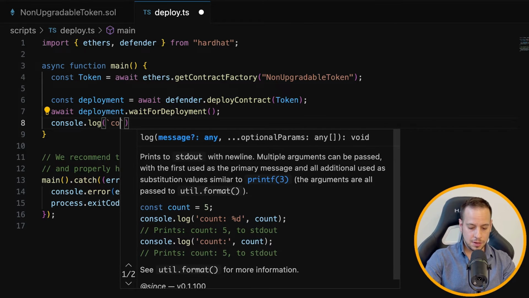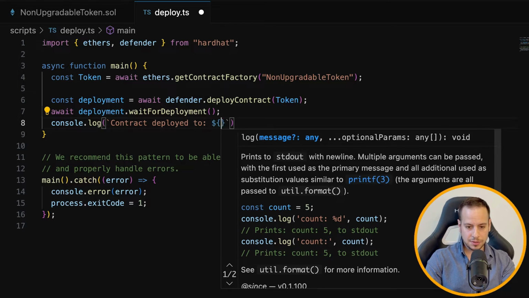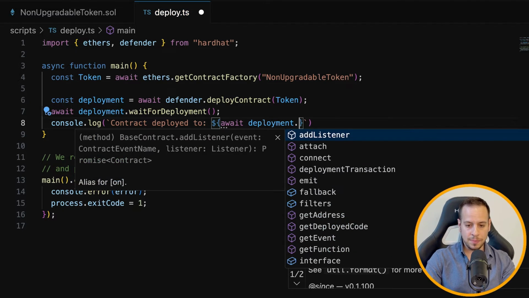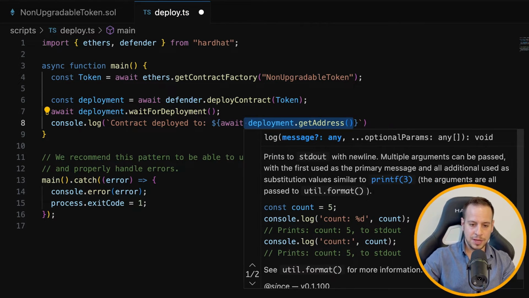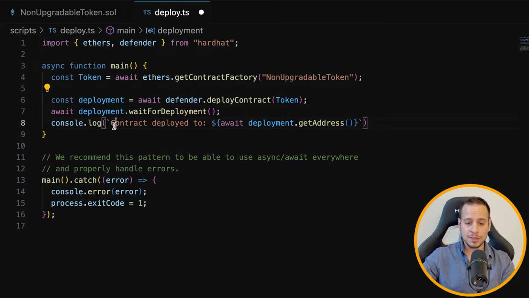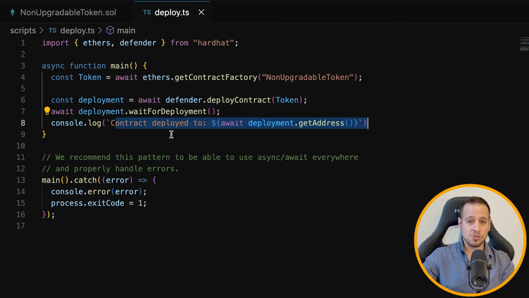So it will be "contract deployed to", and here we're going to just get the smart contract address. It will be await deployment.getAddress. So we are using the getAddress method to get from the deployment object the newly created smart contract's address and right away print it. Beautiful. Now that we have our token, we have the deploy script, it's time to deploy our new contract.